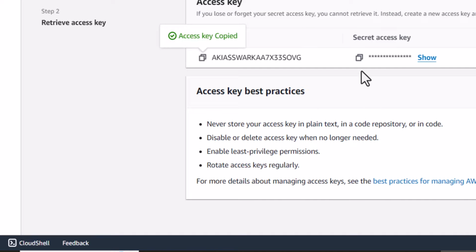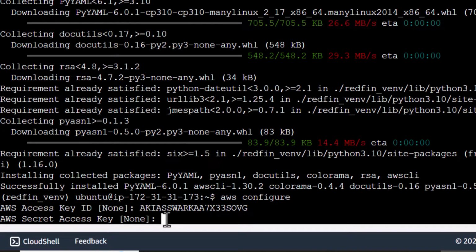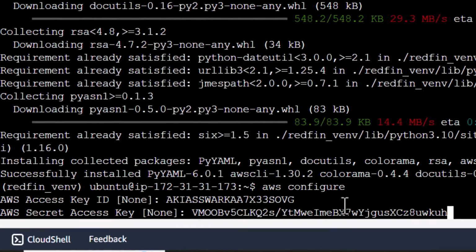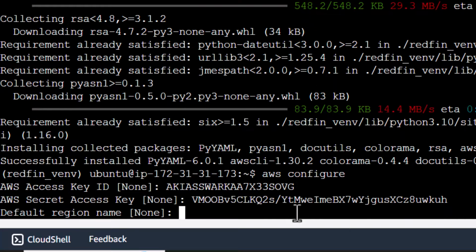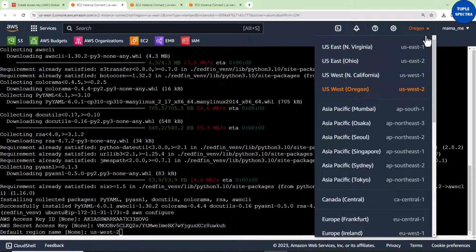I'll come back again right here and copy the secret access key. I'll come right here, guys, and paste. Very good. And then it says default region. What is your default region? In my own case, I want to be working on US West-2, so I'll just type us-west-2. In your own case, just come right here and get the region.